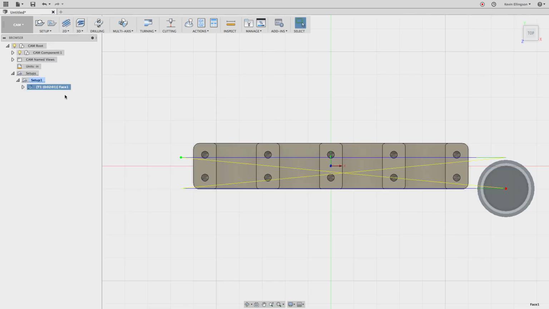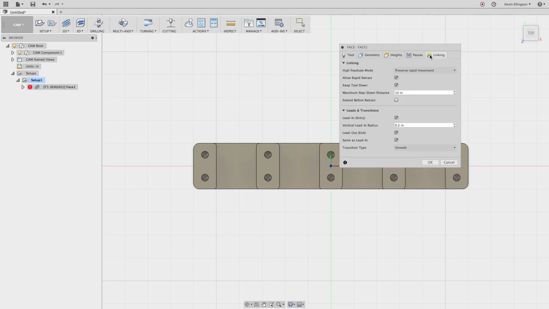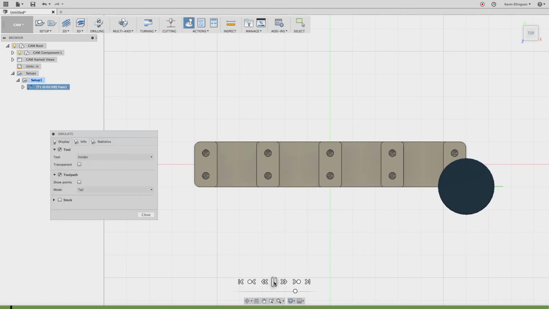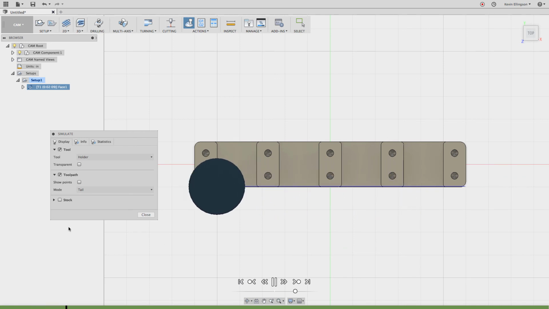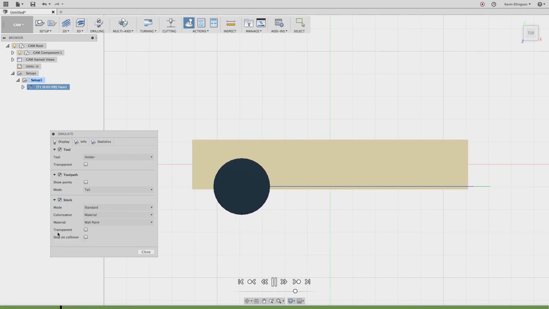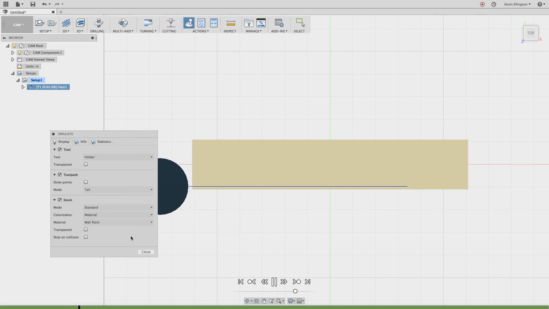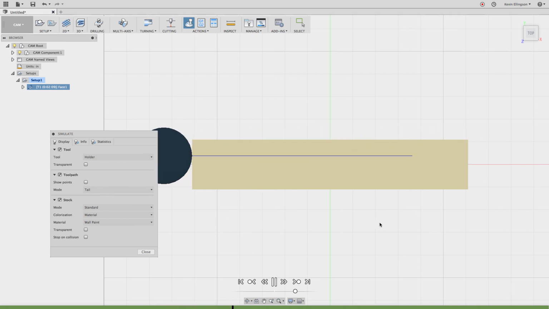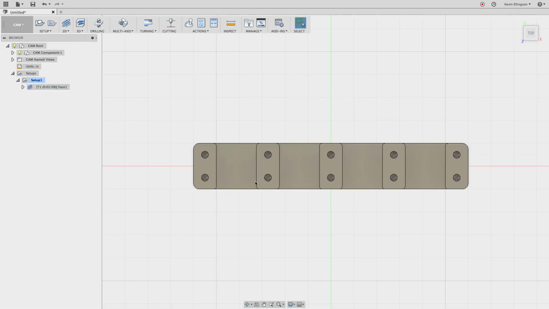So let's see if we can make that a little bit better. I'm going to edit that toolpath, go to the linking tab, and turn on this box called extend before retract. What that's going to do is extend the cutter by half the diameter of the cutter off the stock before it retracts. So let's simulate that same toolpath again. Hit play. Now we'll turn the stock on, and you can see the entire cutter gets off of the part before it retracts off. That will help to eliminate the backside cutting marks that you might see on the finish of your part, had you not turned that on. Go ahead and hit close on that.